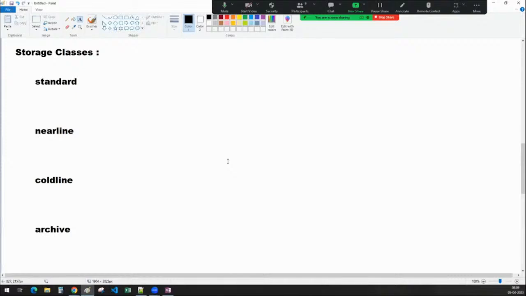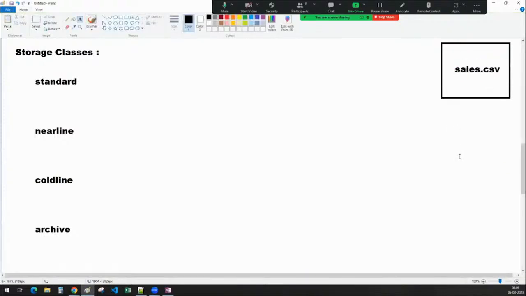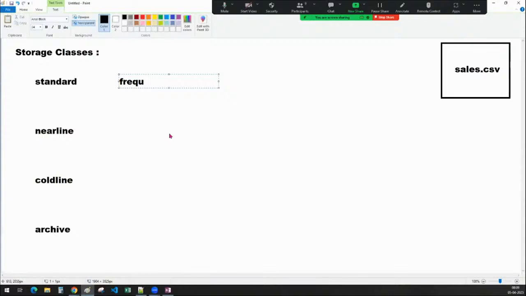Okay, let us not worry about these 4 yet, but let me tell you, sir, I have a requirement. I am uploading one file to one of my buckets, and I want to access that file frequently. What you are doing, sir, is you have created one bucket, and inside that bucket you are uploading a file called sales.csv. This file you want to access frequently. In that case, you select the bucket storage class as standard, for frequently accessed data.